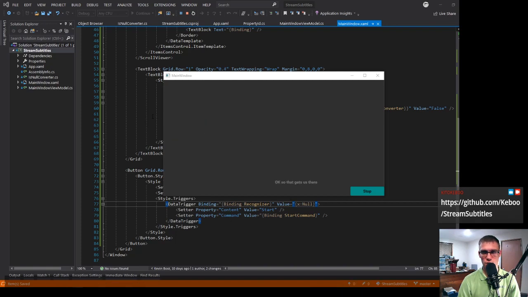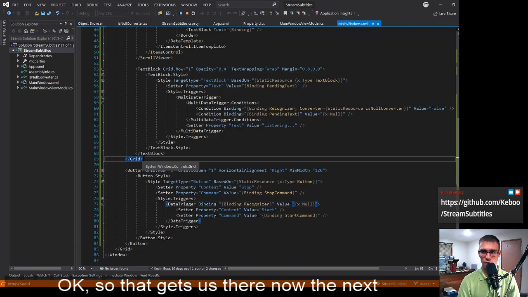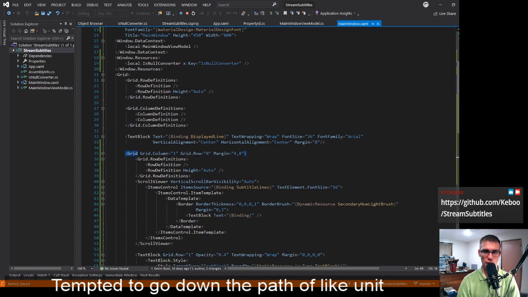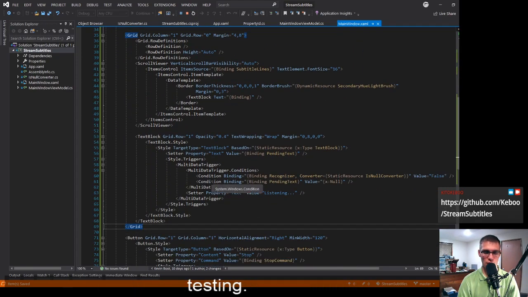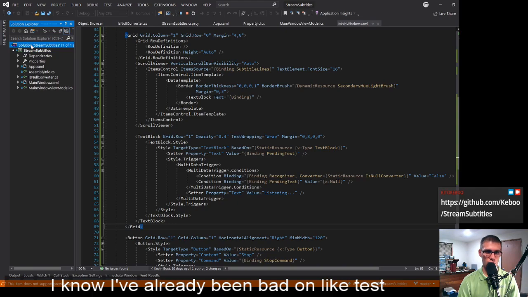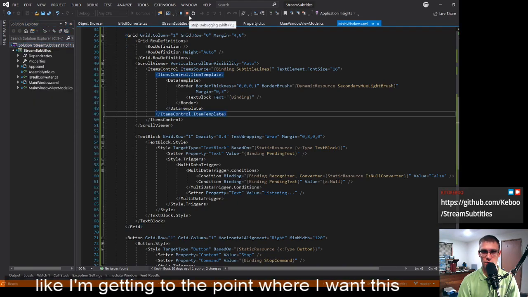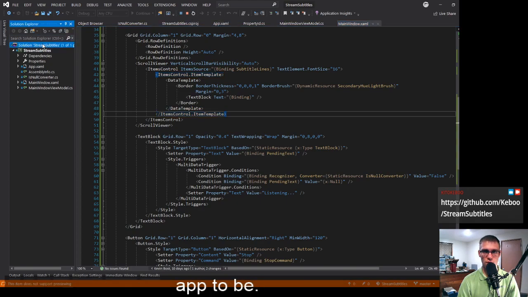Now the next question is where to go from here. I'm tempted to go down the path of unit testing. I know I've already been bad on test-driven development and not written any, but I feel like I'm getting to the point where I want this app to be a little more functional, and I might actually keep using this. So I sort of want to add unit tests. So let's go down that path.